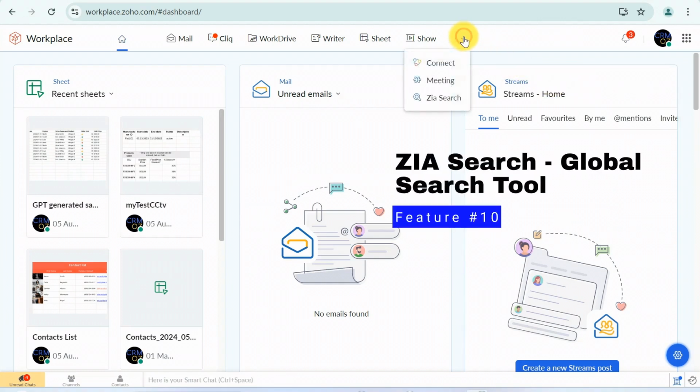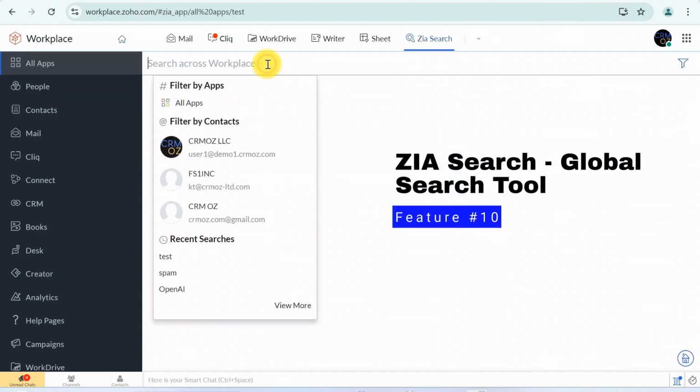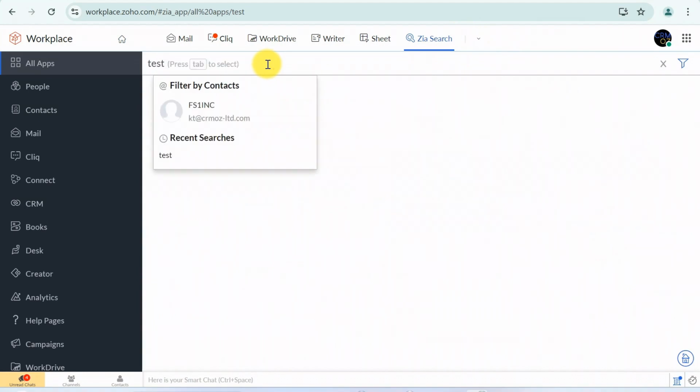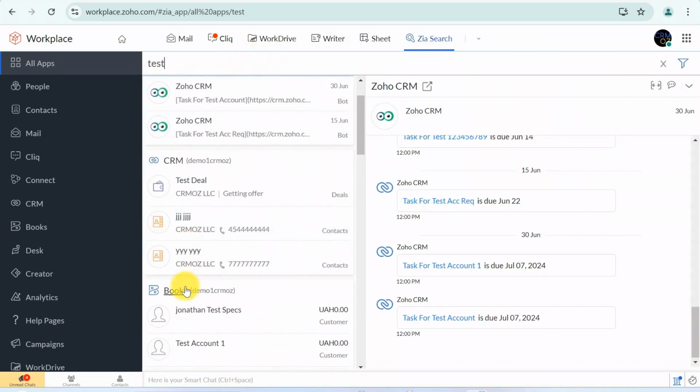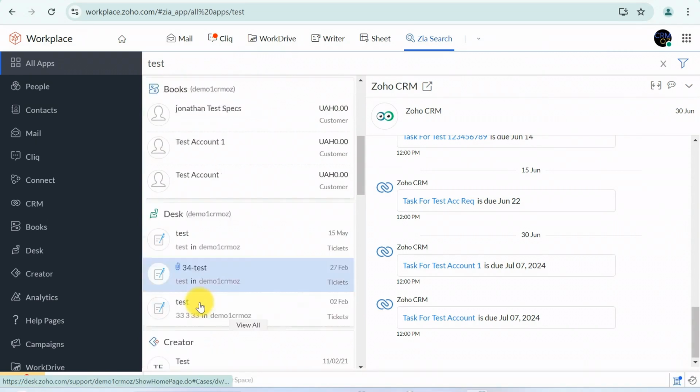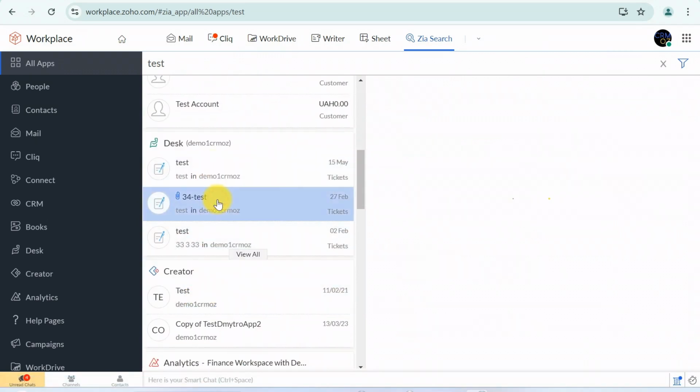One of my favorite features of Zoho Workplace is the Zia search. It's a global tool that lets you search across all Zoho apps and even third-party integrations from one central place. This powerful tool saves you time and makes it easier to stay organized.